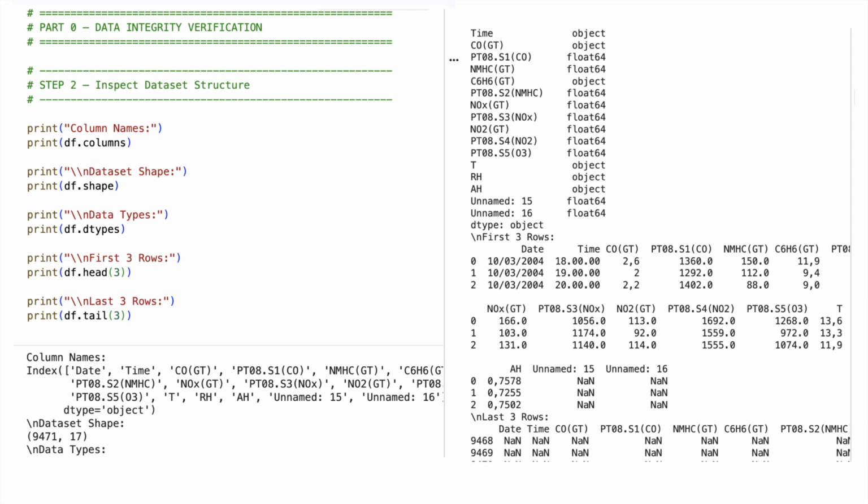The shape contains 2 numbers. The first number represents the number of rows, which corresponds to the number of observations or measurements collected. The second number represents the number of columns, which corresponds to the number of variables recorded in the dataset. In other words, the shape tells us how large the dataset is and how much information it contains.